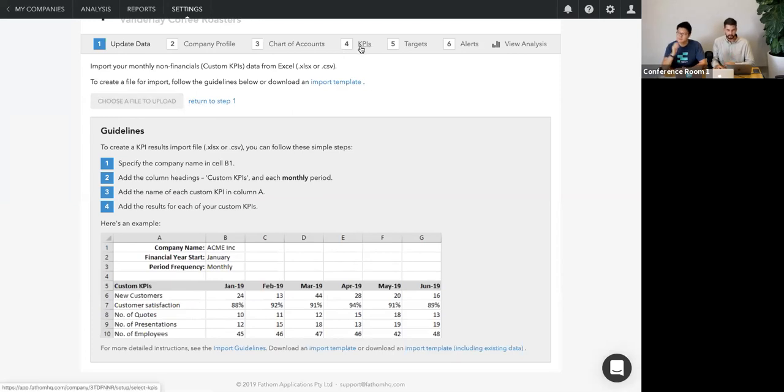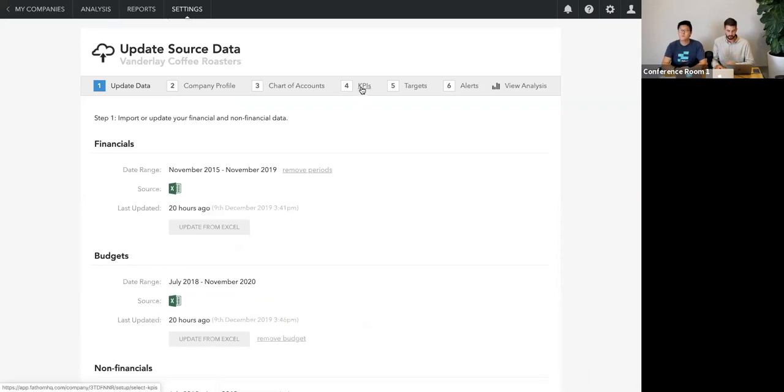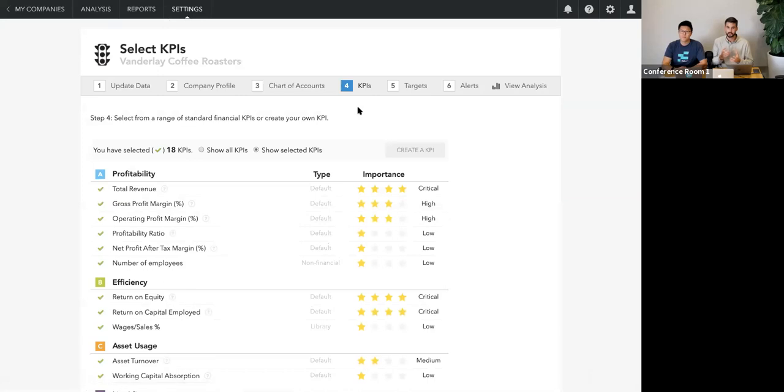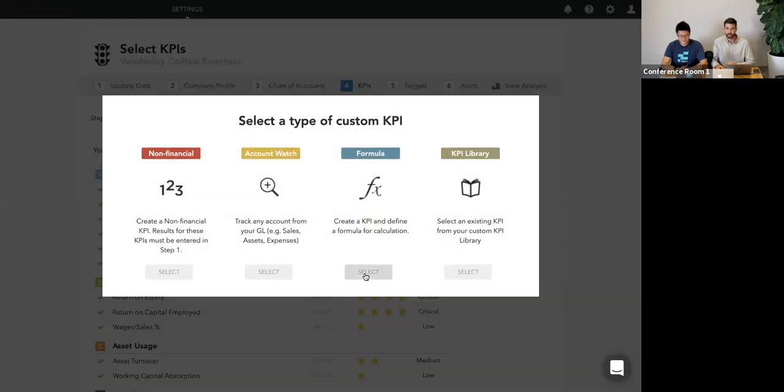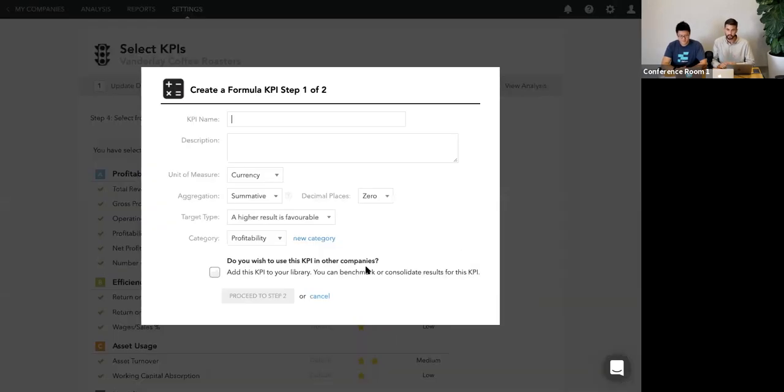So now that we've created that non-financial, that's great. We can report on the number of employees in the business, but we can start to leverage these metrics into more insightful KPIs. So to demonstrate this, we're going to create the ratio to track revenue per employee. So we're going to create this metric. This is now going to display as a currency, aggregation summative, and high result is favorable. We'll go ahead and we'll create that KPI.